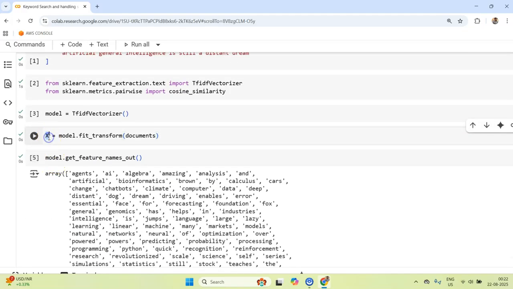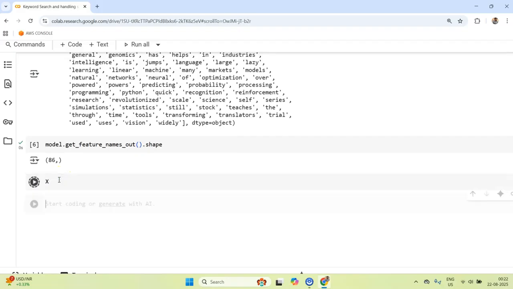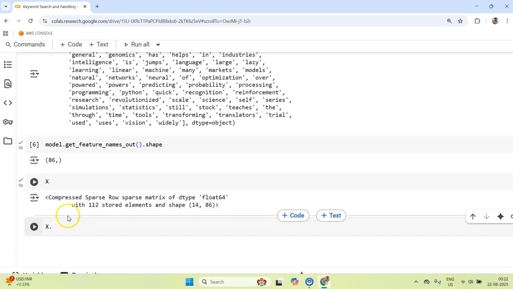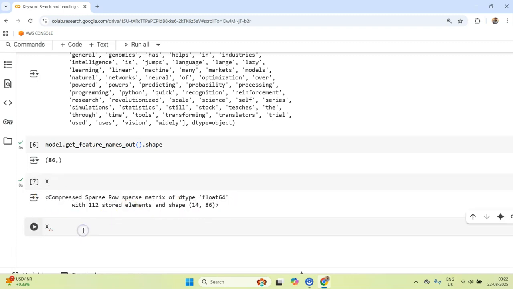So let's try to print X. Currently it won't print anything because X is a sparse matrix. Let me talk about the sparse matrix. A sparse matrix allows you to store a high dimensional matrix in an efficient manner so that it is not printing all the elements by default. I think I should not talk more about it because it will take away from the main core idea of this video.